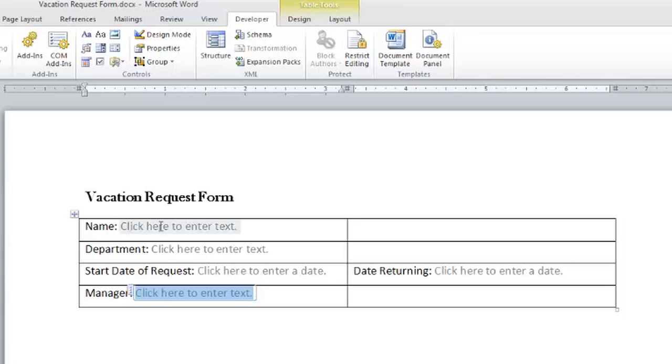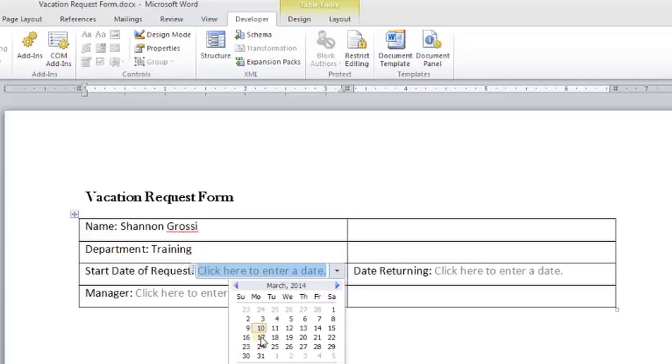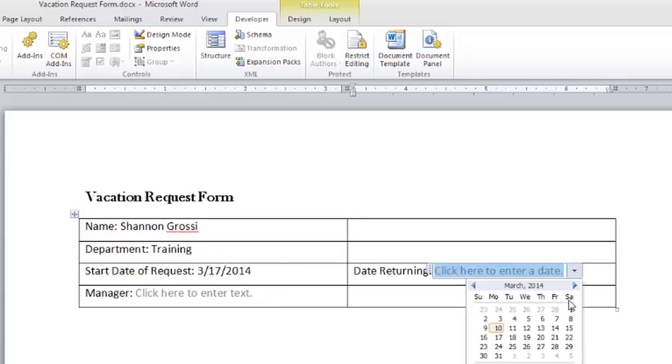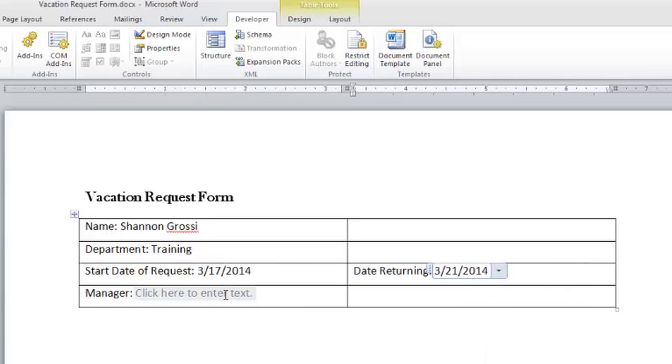I would just click where it says click here to enter text, and I could type my name, and I could go down to department and type department. So as you can see, I have all these great places to know where to go. And now when I get down to the date, I have a drop-down arrow, and there's my calendar. So I am sure to pick the right dates of my vacation, and so on.